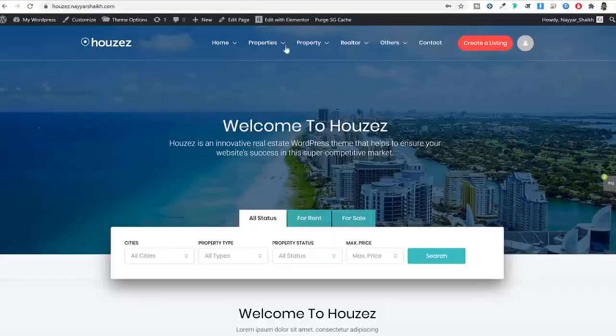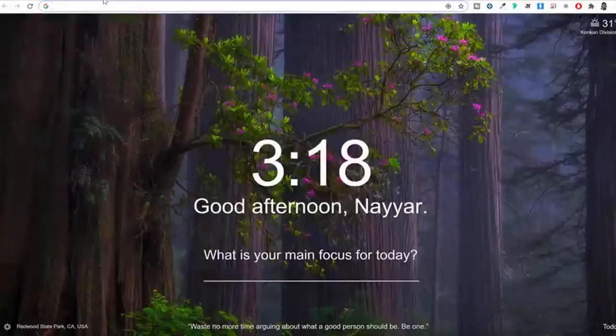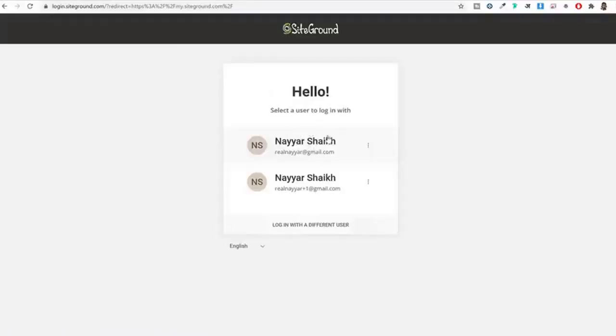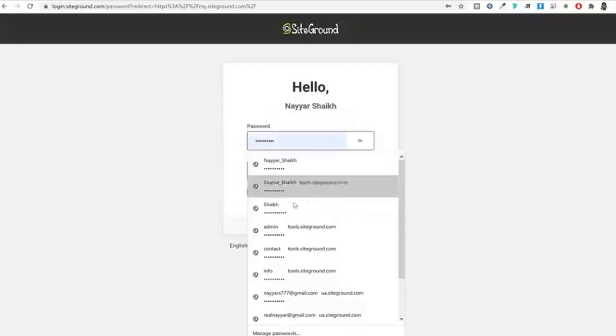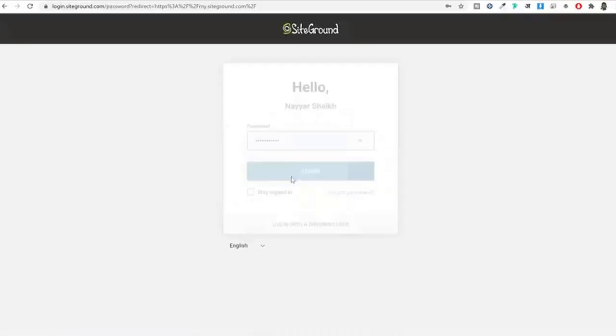Now once you make the payment, you just have to go to this website my.siteground.com, and here you have to enter that email address and password which you have selected in your previous step under account information. So under account information, whatever email address and password you have selected, type in the same email address and password over here and click on login.